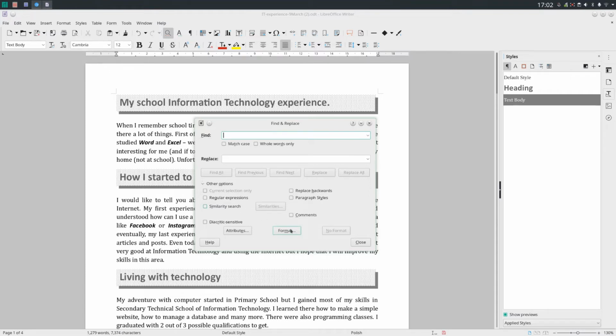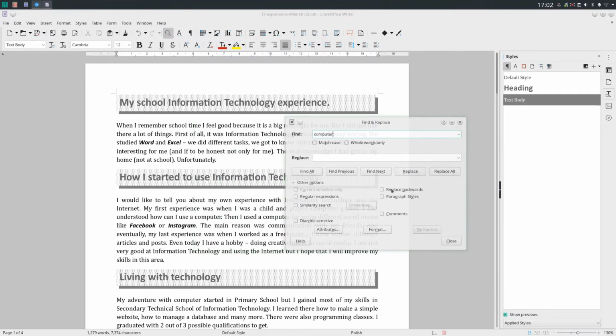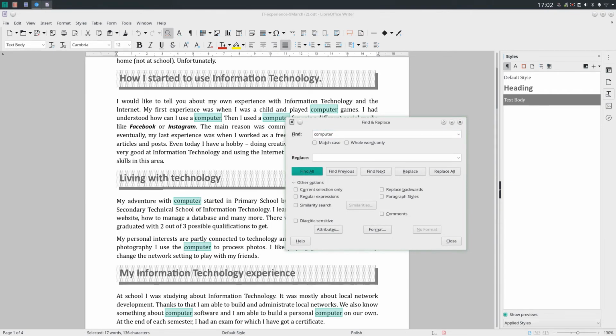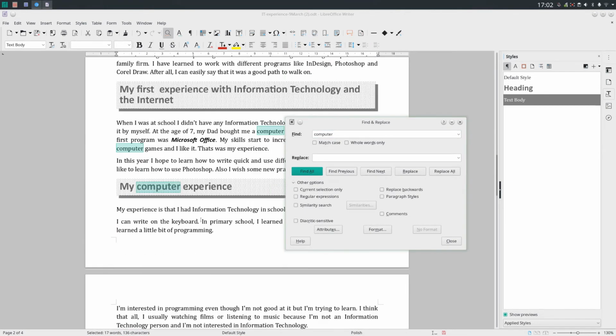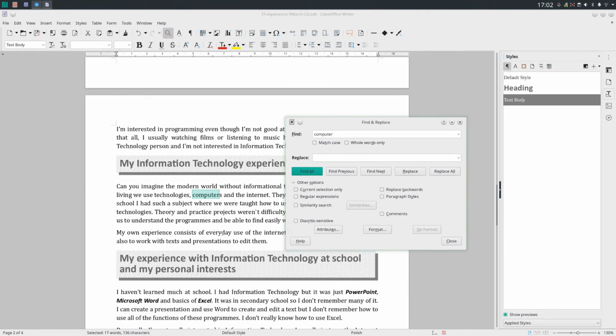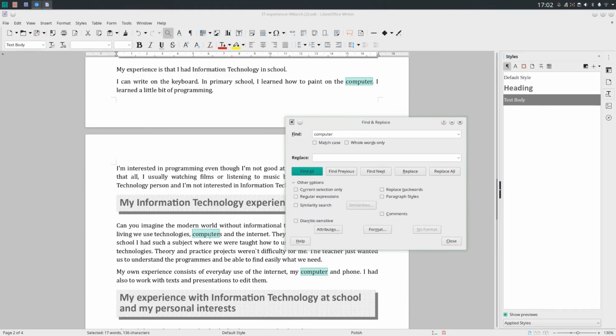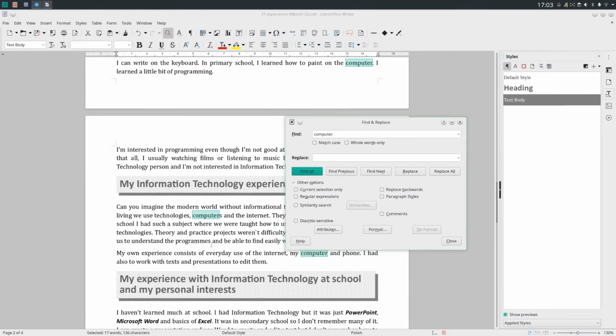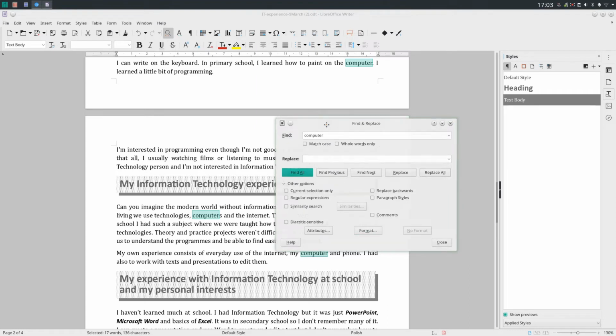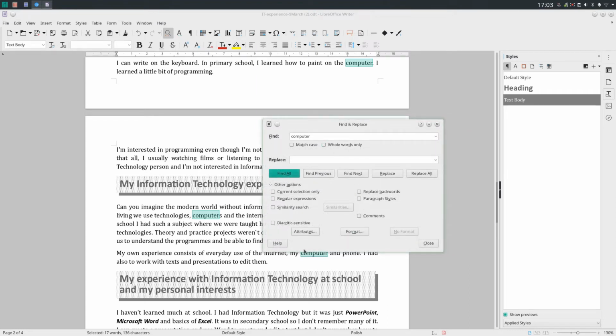Let's say you want to look for both the singular and the plural of a word. Let me type in computer here. I'm sure that there are some instances of computer in this text. So if I do find all, you can see quite a lot of words: computer, computer, computer, and actually computers here. It has also been selected because computer is part of computers, in terms of its letters. That's because we haven't selected whole words only.